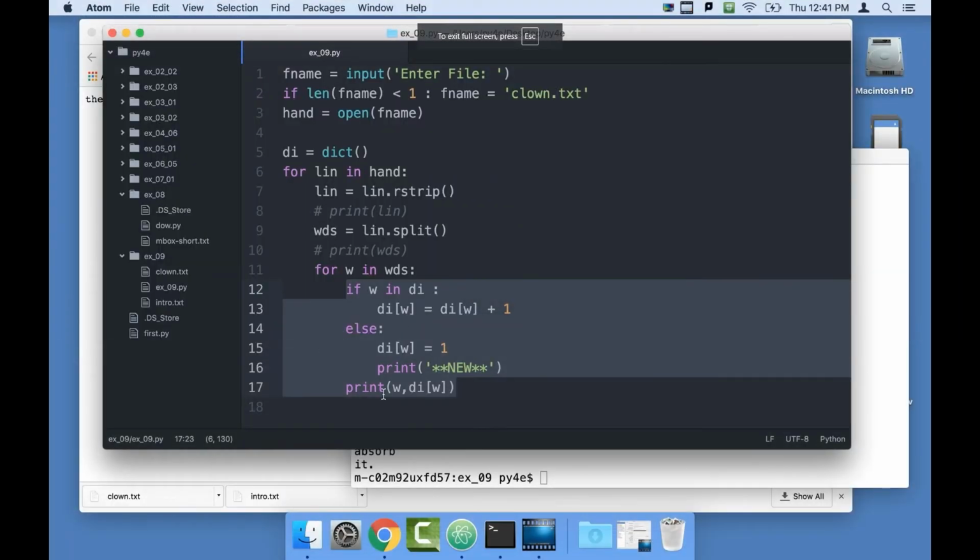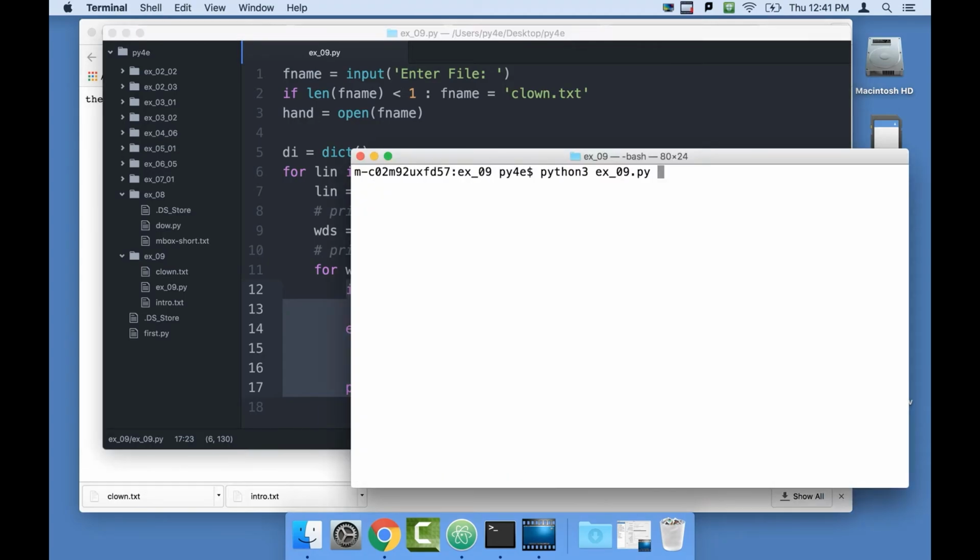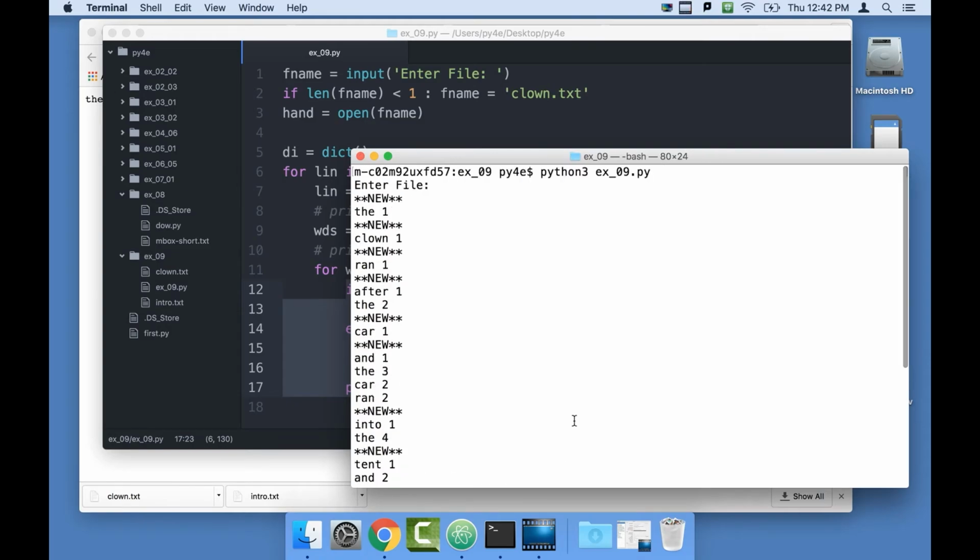Part of this inner loop. So this is the loop that's going to run every single word. Okay? And I'm going to run this first with clown. So it runs slowly. Okay, so we saw the was new, and the count is 1. Clown is new. Count is 1. Ran is new. The count is 1. After is new. The count is 1. Now we saw the again, but now we made the count be 2.